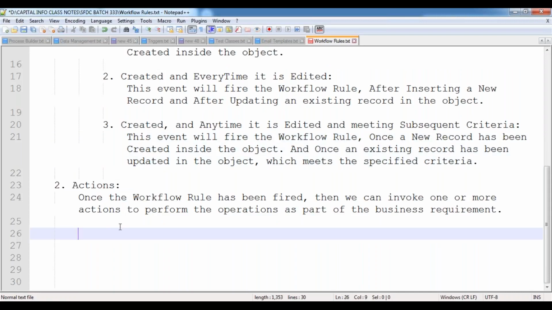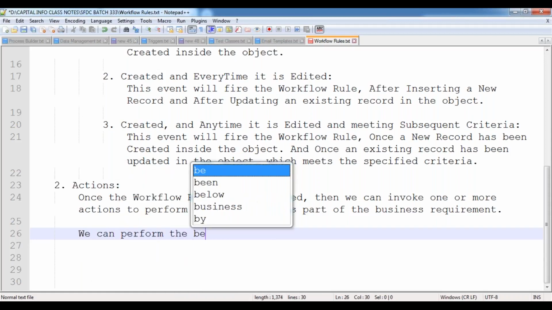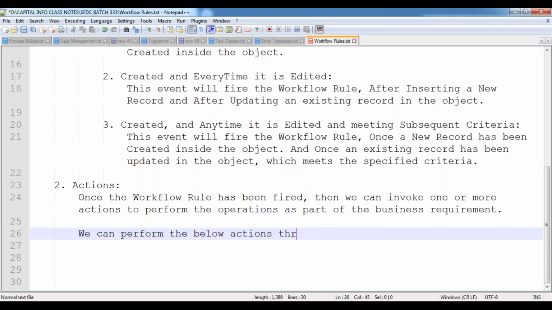Now, the actions. Whenever the workflow rule has been fired, what kind of actions and operations can we perform? Not only one, multiple actions also we can perform. Once a workflow rule has been fired, we can perform one or more actions. We can perform the below actions through workflow rules. So what are the various actions we can perform? Now let's see practically.